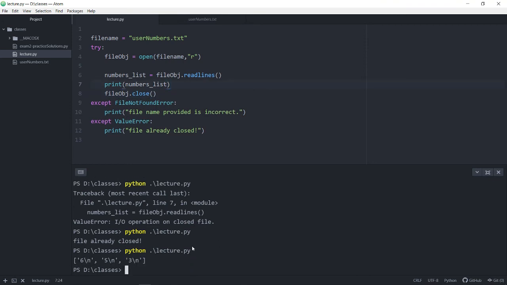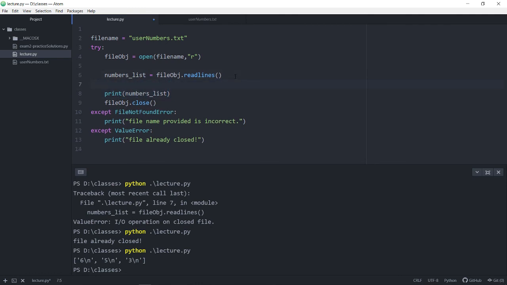And it should work perfectly. Okay, so I have a numbers list, which is basically the list of all the lines in my file, and I want to convert them all to integers, and I want to sum them up. Okay, so in that case, what I'll do is let's make a new list. Let's call it integer list.